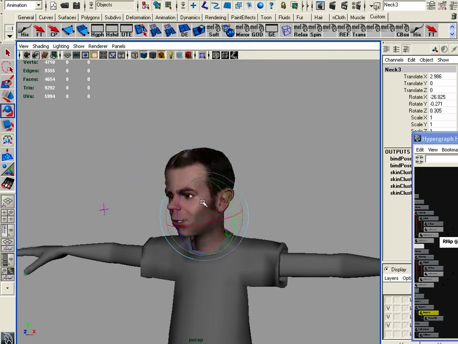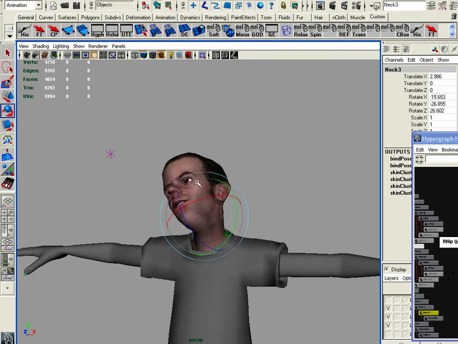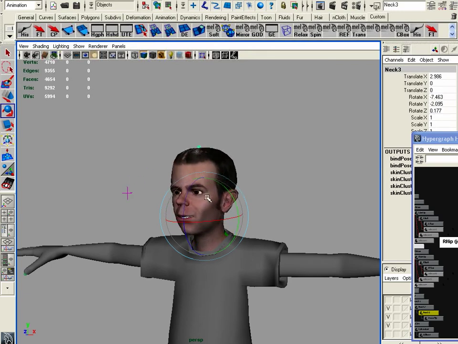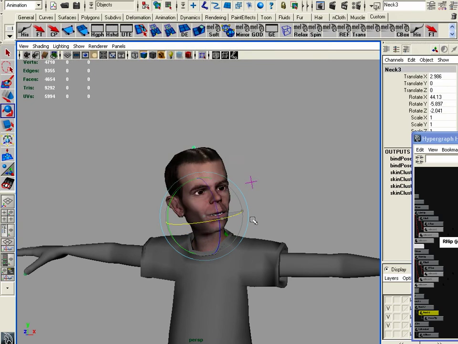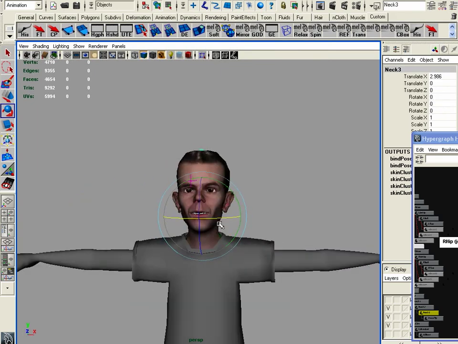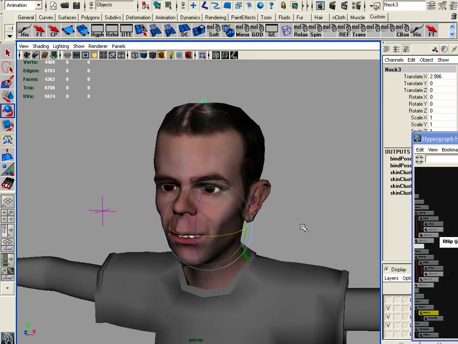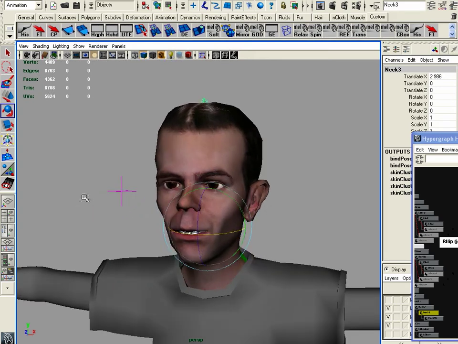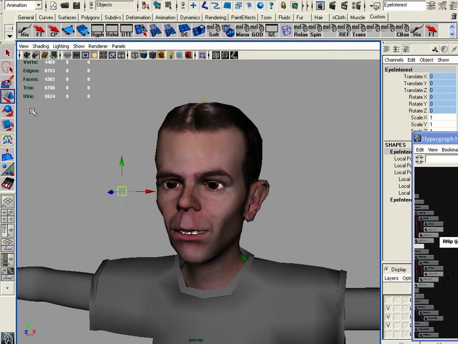Oh, that weighting looks kind of bad. Actually, it might be part of the texture, but the weighting looks kind of bad here. Anyway, let's see what happens when I twist like this. Okay, we're just going to leave it like that. But there you go. There's the simplest eye rig.